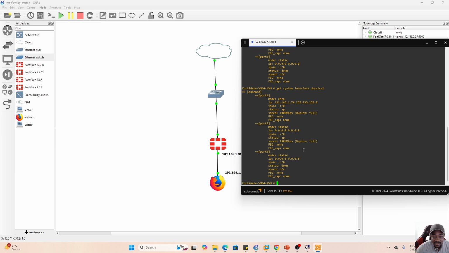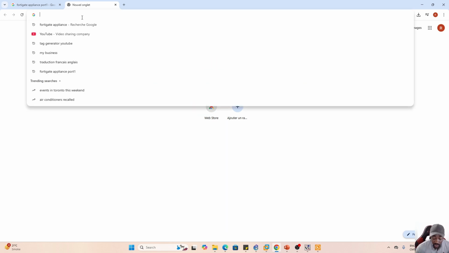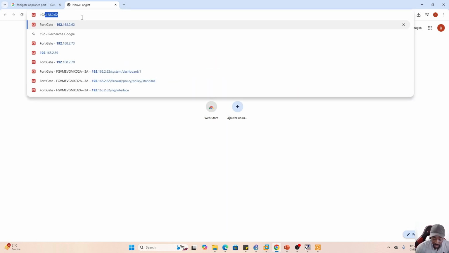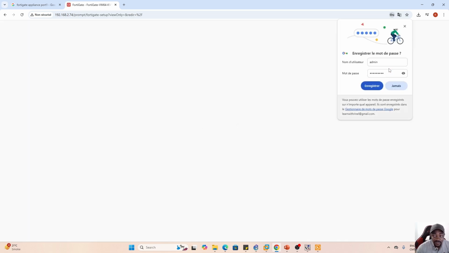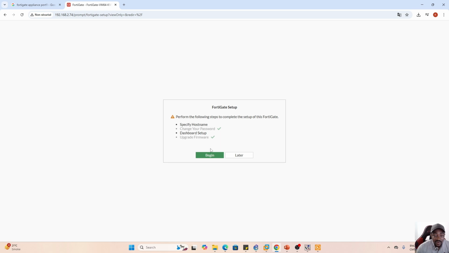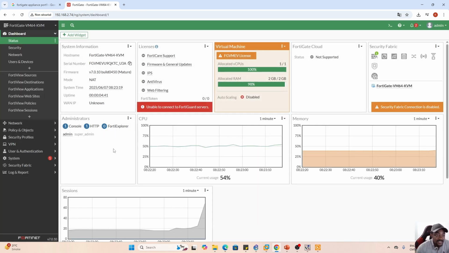Okay, so this means that from here we can also go directly to our workstation, or our web browser, sorry, and type 192.168.2.74. So here you get access to our firewall. I can type the default credential admin and the password that I created earlier. Hit enter. So now I'm in. From here I have access to my firewall.